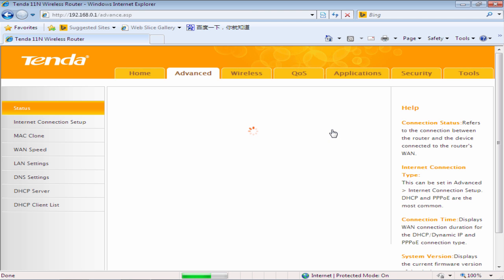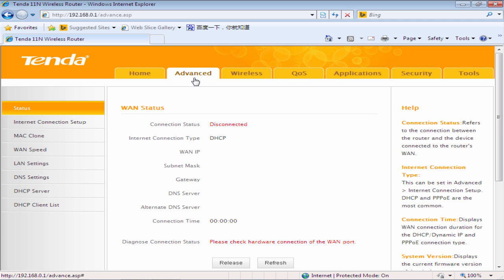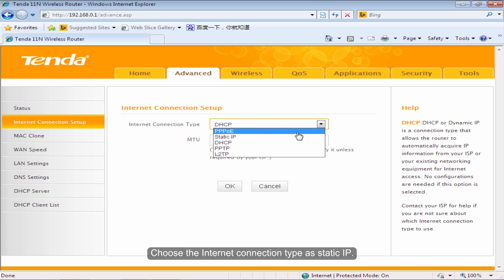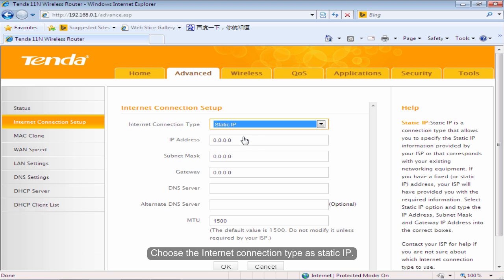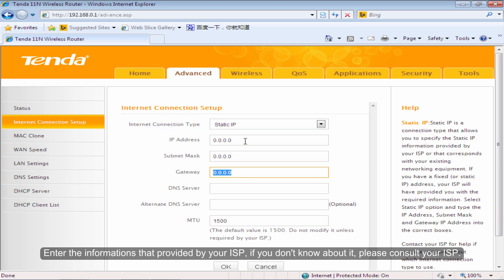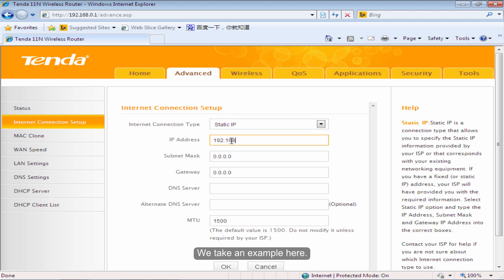Click on Advanced. Click Internet Connection Setup. Choose the internet connection type as static IP. Enter the information that is provided by your ISP. If you don't know about it, please consult your ISP. We take an example here.